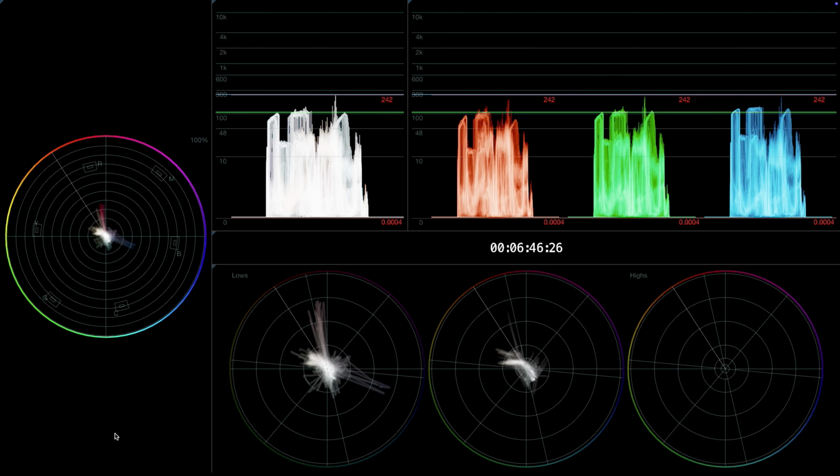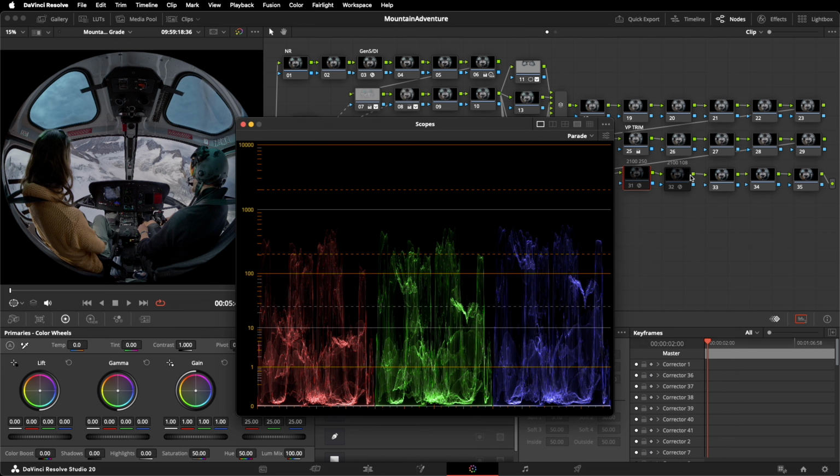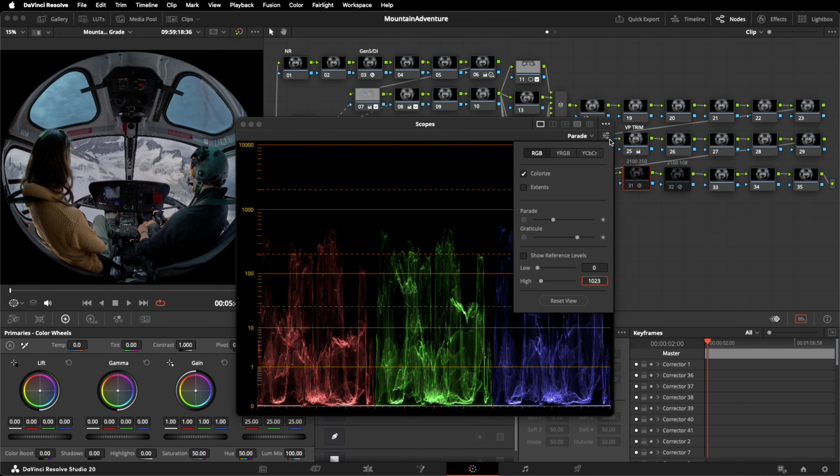James uses Nobe Omniscope, but he showed us how he'd configure his scopes if he was using just Resolve. He had a really cool trick using the low and high reference levels for 108 and 250 nits that helps him understand the requirements for Vision Pro.